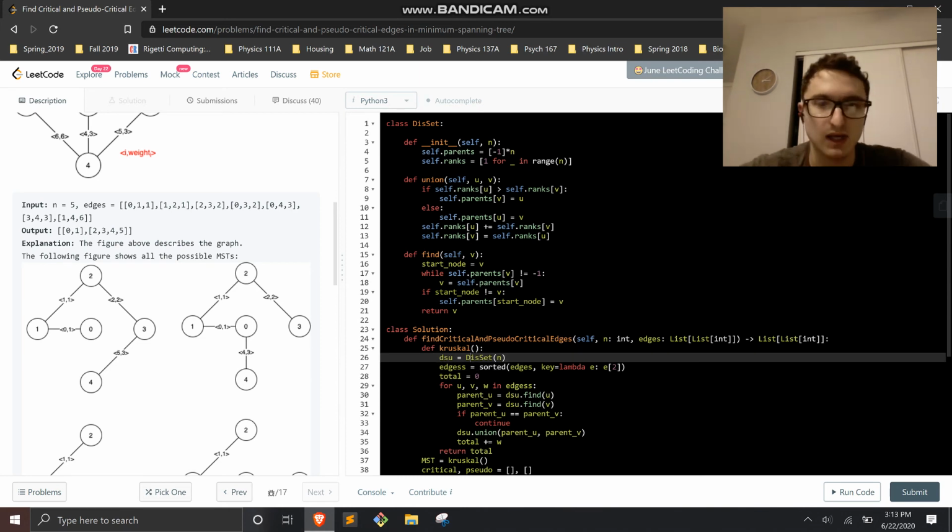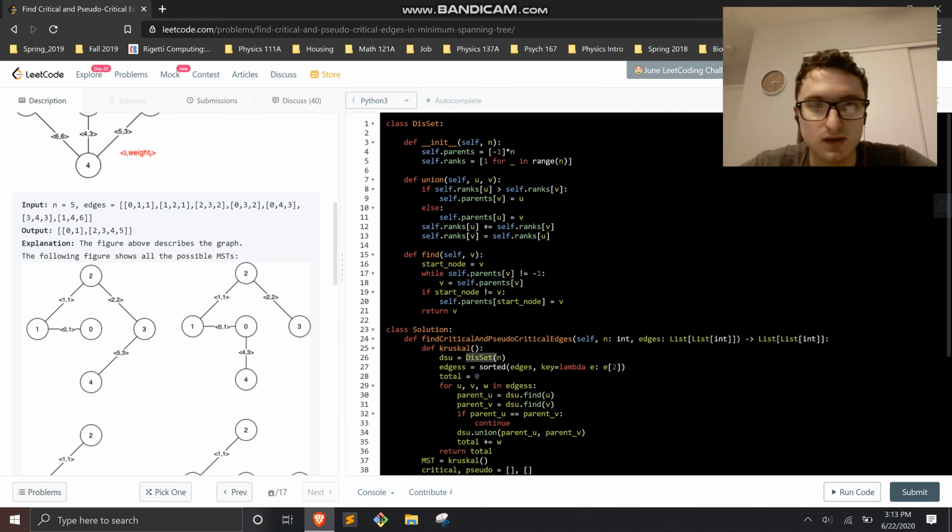And if you use a disjoint set, here is where I'm just initializing a disjoint set. So I have a class for disjoint set, and here I have my function that initializes the object. Basically, the idea of the disjoint set is to use union find to be able to do it, and then you're going to use it down here. But we'll get to that in a minute.